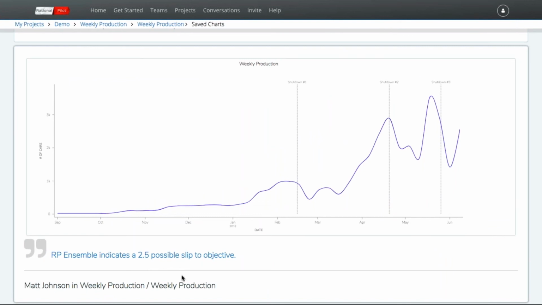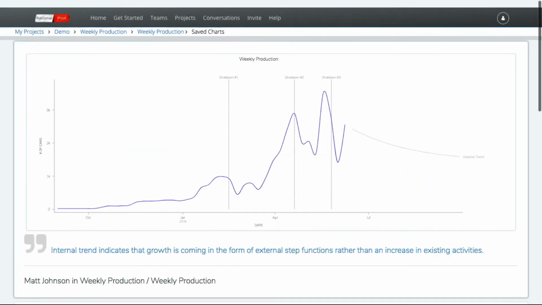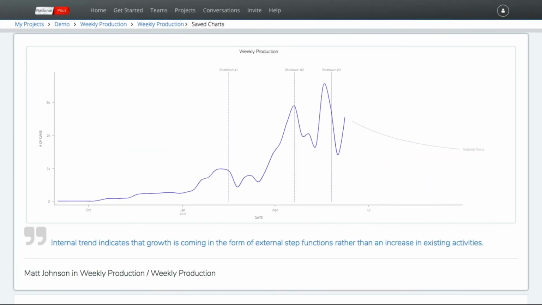Very similar to what you would have done manually in Excel or PowerPoint, but hopefully in a faster manner with the Rational Pilot tool.